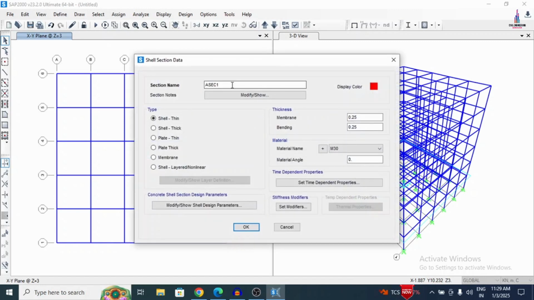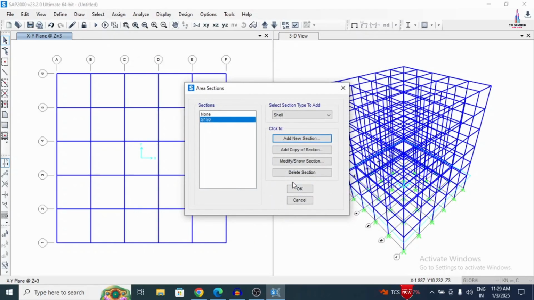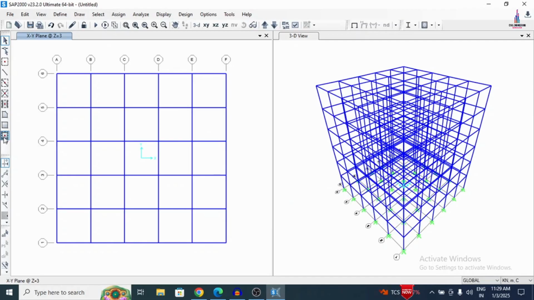Click on add option. Slab, I am selecting here 150 mm as the thickness. So I am selecting 0.15 and this is also 0.15 as the thickness for the slab. M30 grade. Click on OK. Again click on OK. So draw the slab section here. So I am selecting this quick draw areas option. So I am selecting the slab section.